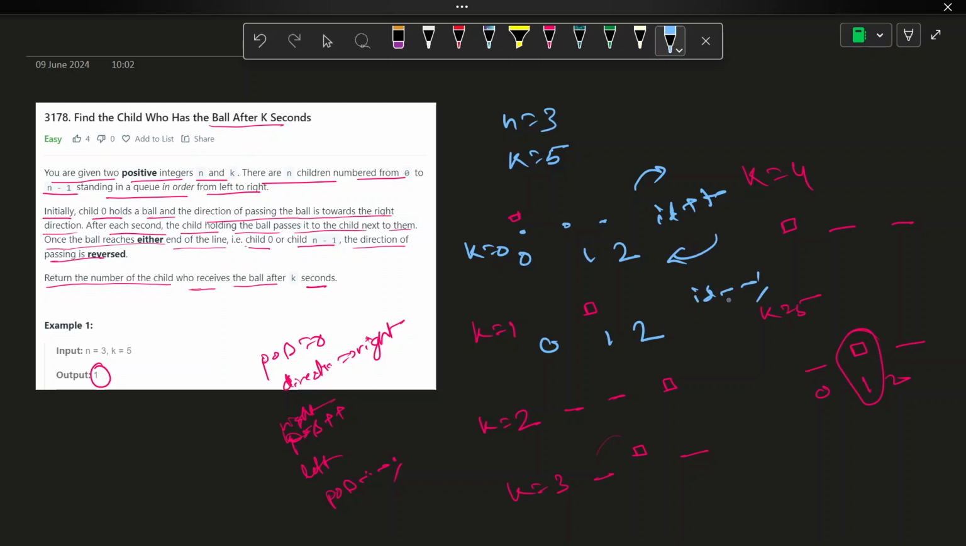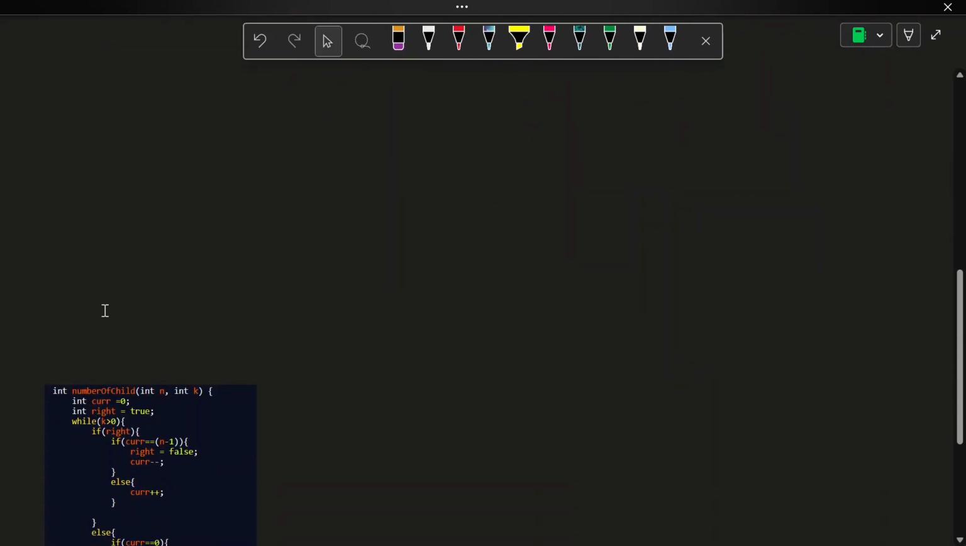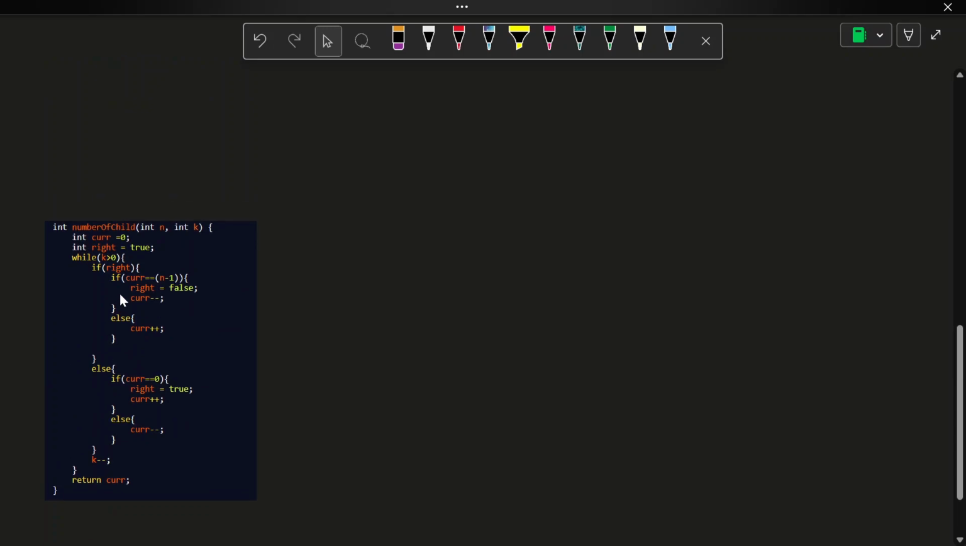So there are two limits: the position cannot be less than 0, and cannot be more than n minus 1. The position of the ball ranges from 0 to n minus 1. So let's go to the code.